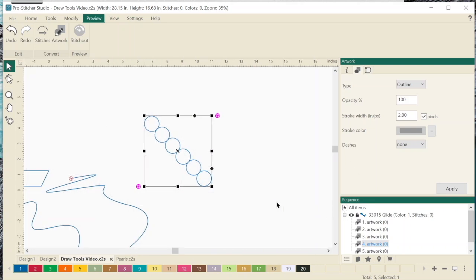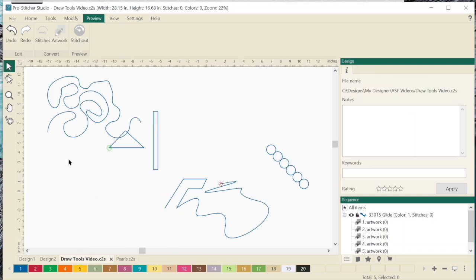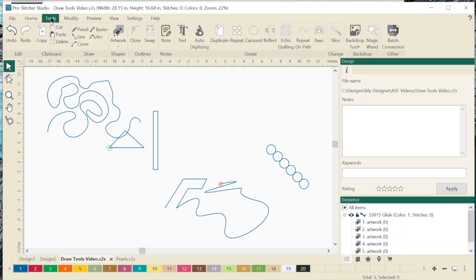I'm going to click off of everything and hit the space bar. These are all the things that live in my workspace. I'm going to go back to Tools. So that is a little bit of how these Draw Tools work and how to save a file.